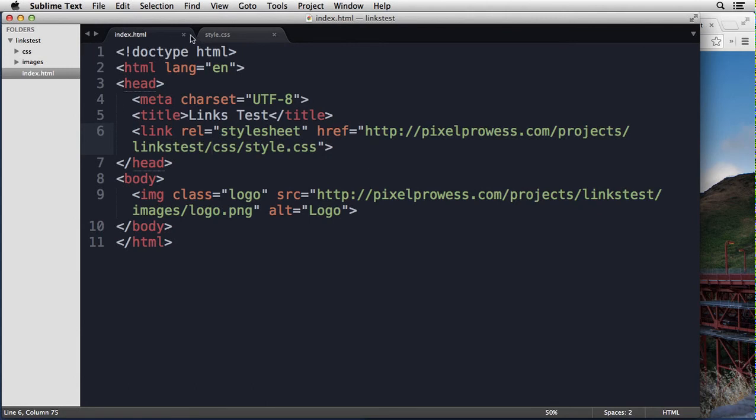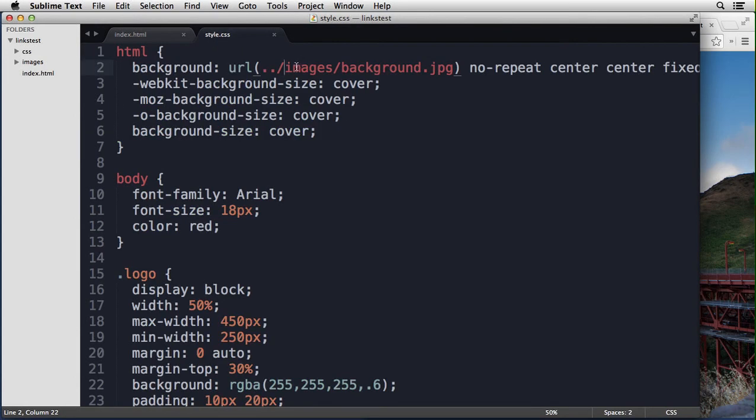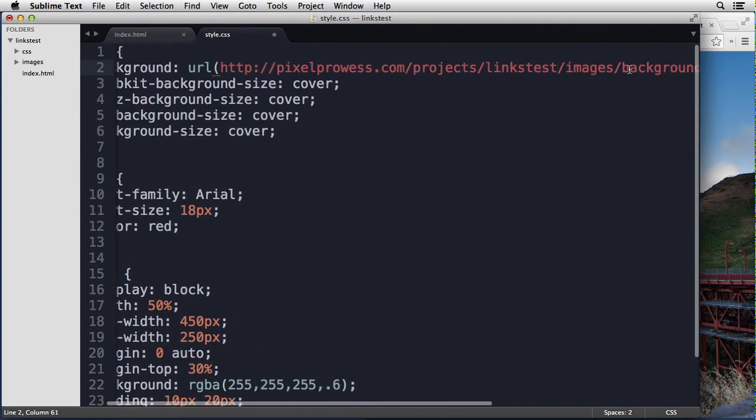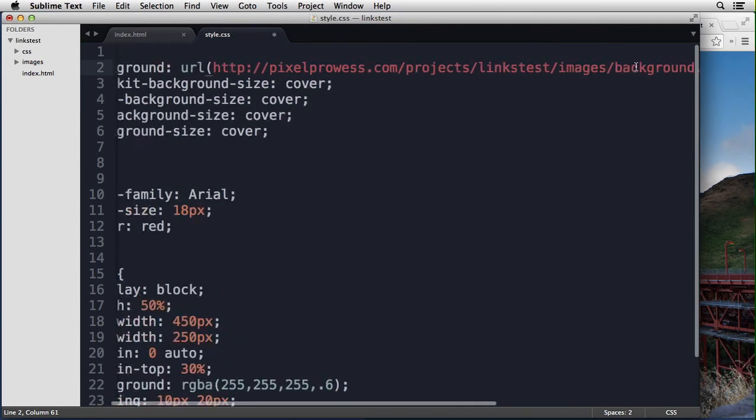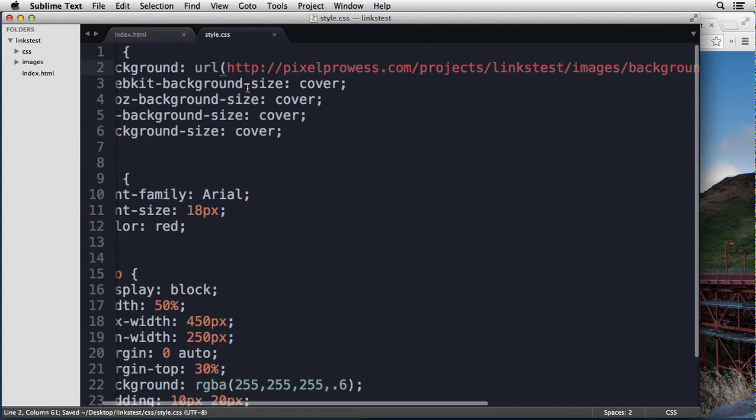And in the style sheet also, instead of saying back up a folder, you could type in that whole thing. So you could say, hey, I want you to link to the website, projects, links test folder, and find the images folder, and then load the background.jpg. Save that, and that would still work. So this is another way of doing it.